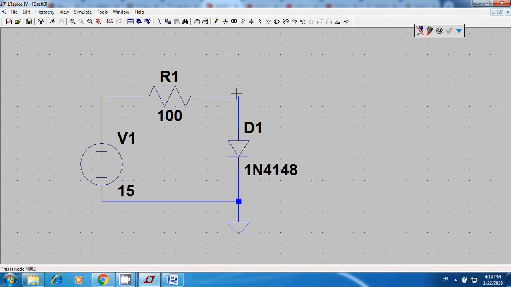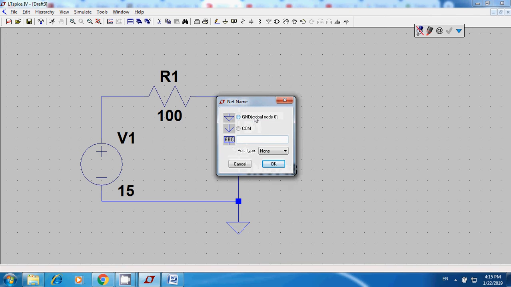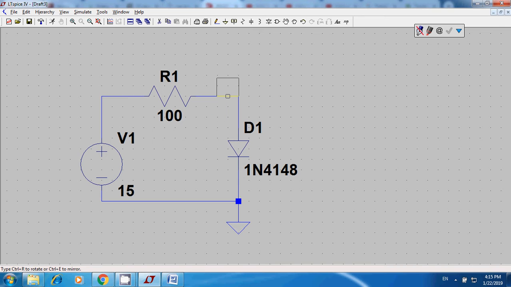To make it easier when you want to plot, you need to label your node. For this one, I'm going to put VD. That means the voltage across the diode. So what I do is simply put the cursor on the line and right click, and you go to label net. I put this one as VD, and I click OK. Then you put this one close to the line as the voltage reference.